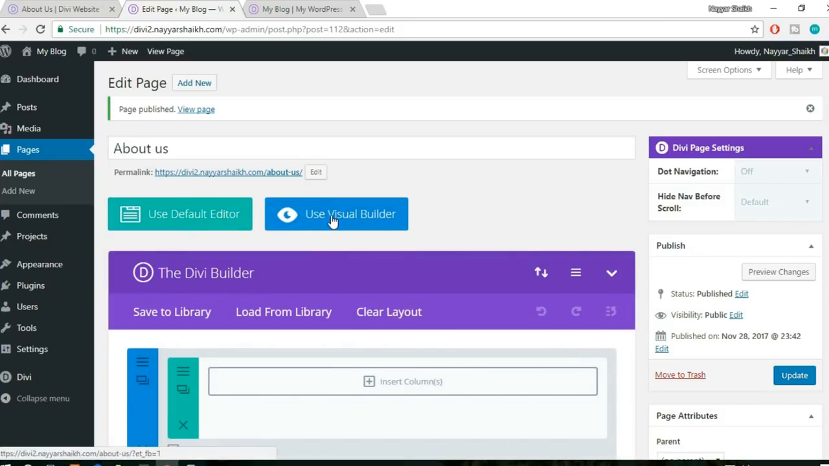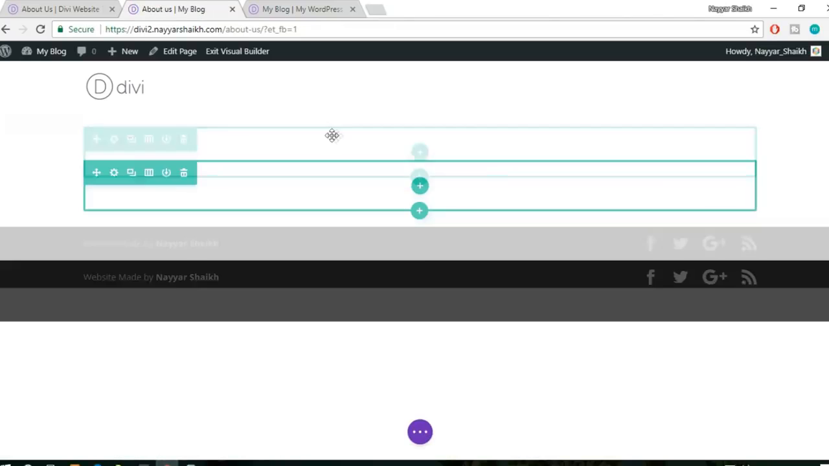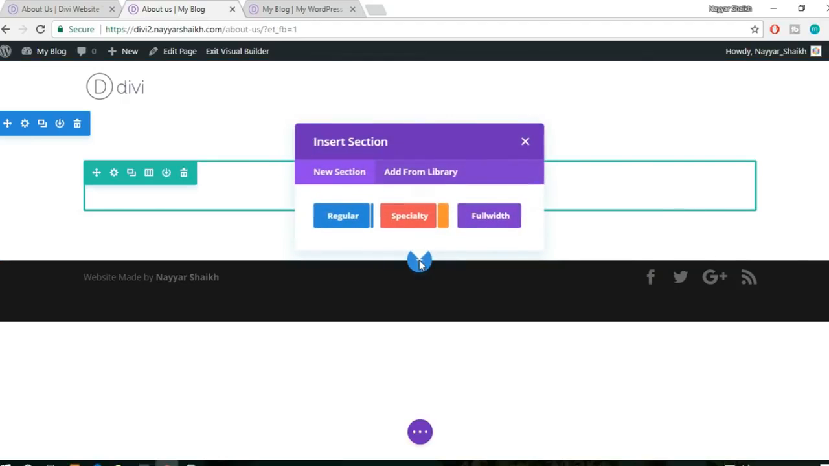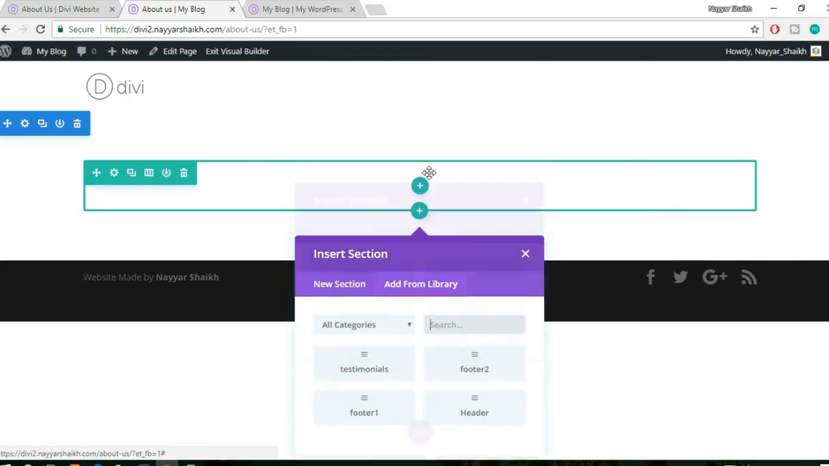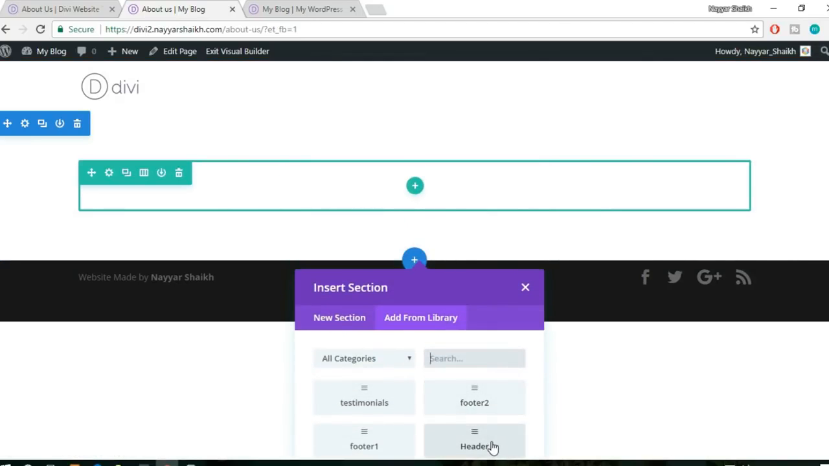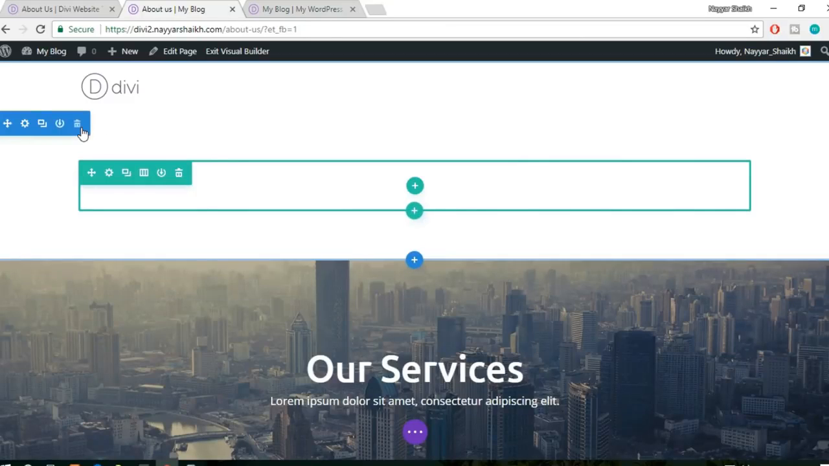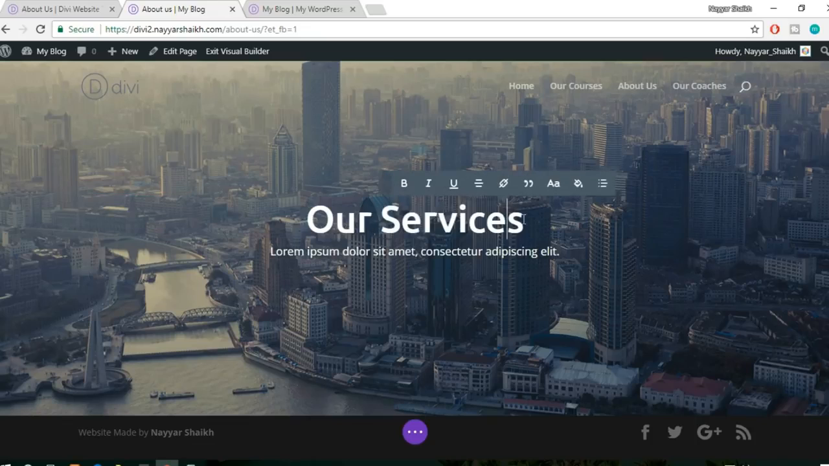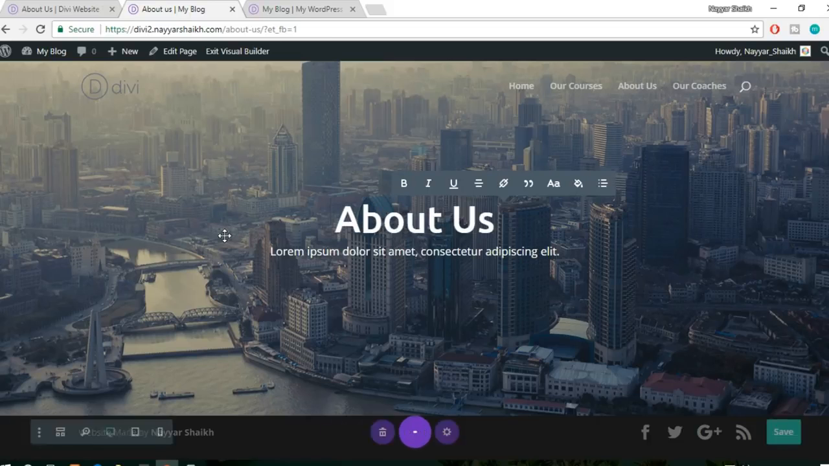Use the Divi builder, use visual builder. Fine. Now the first section, as you know, is the header section, so we don't have to do anything. We'll just click on add new section, click on add from library and select header. Okay, and delete this empty section from here, and we just have to change the title. For example, instead of our services, we can just make it about us. Okay, so this is how easy it is.